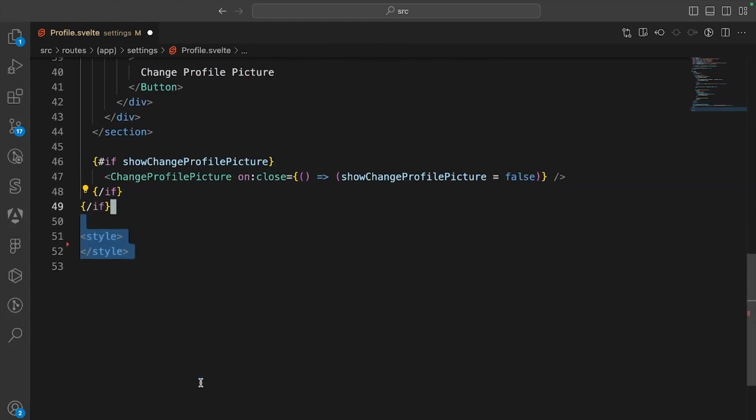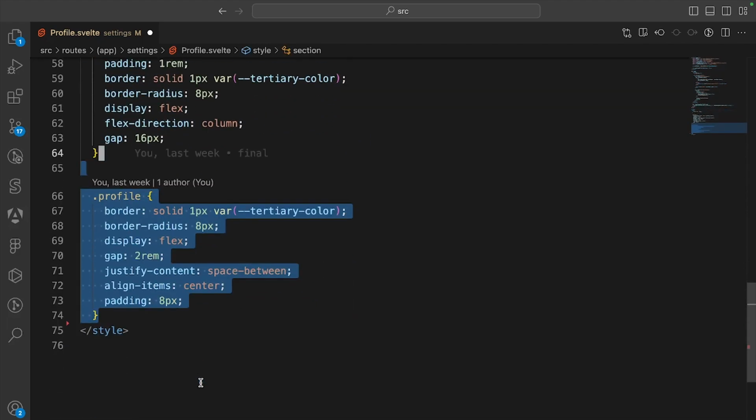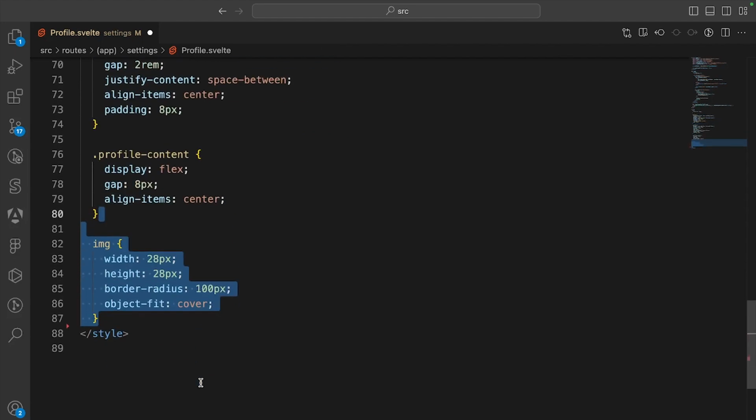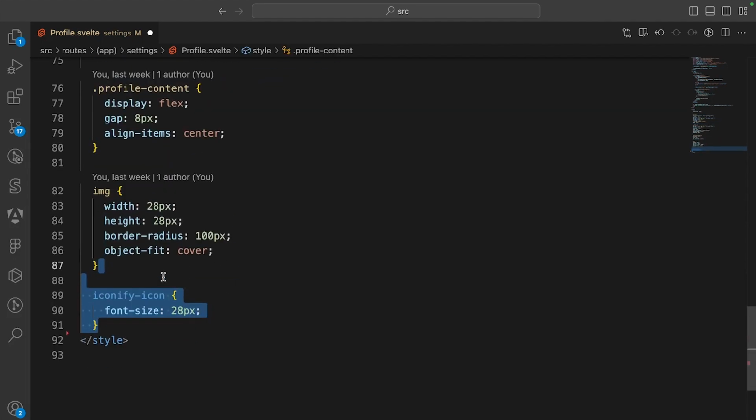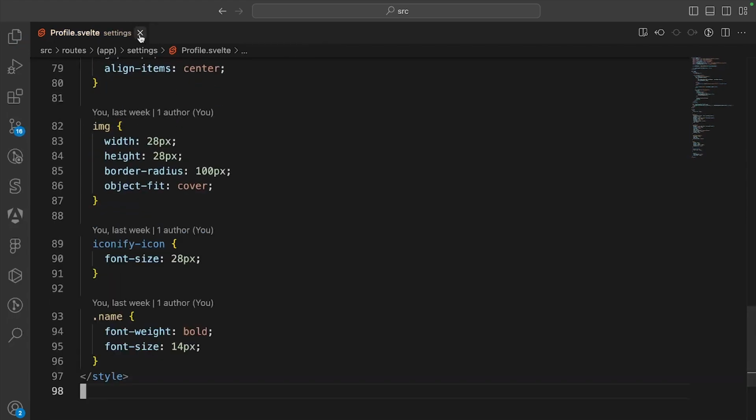So then we're going to style this component saying that the H1 is going to have a font size of 24 pixels, the section, obviously, and the profile right here, and the profile content, the image, obviously styled custom, and the iconify icon. We're going to have the name set to bold, and then we're going to save, and then we can close this file right now.